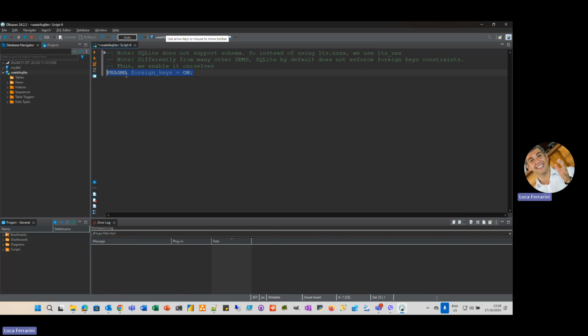Now, SQLite works differently from other DBMS. By default, SQLite does not enforce any constraint on the foreign key. Because I actually want you to work in a normal condition, we are going to enable this constraint by using this instruction. So how does it work in DBeaver if I want to run a single instruction?